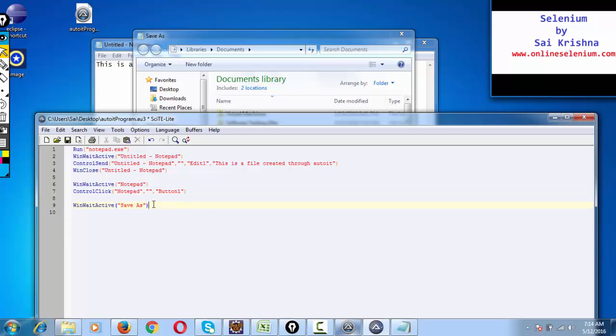After switching into this window, I am saying control send. The title of the window is save as. The second parameter is text parameter, just leave it. The next one is edit1. Edit1 is the control NN property given by the developer, and the name of the file. I want to save the file with the name sample.txt.